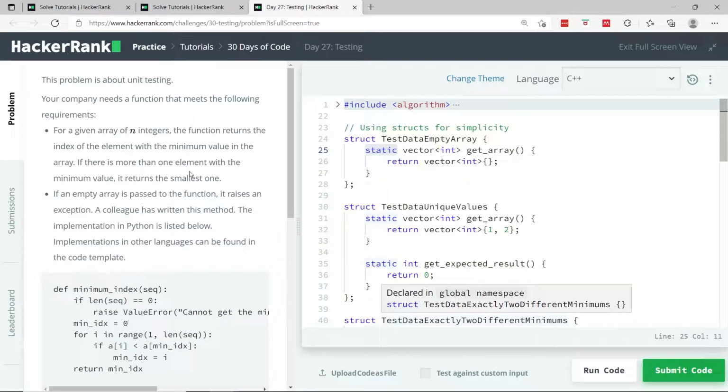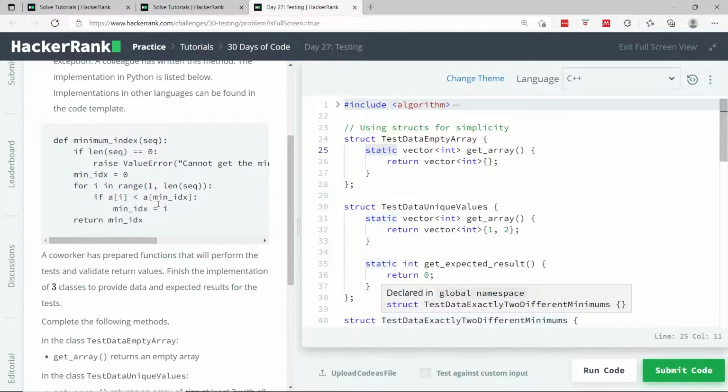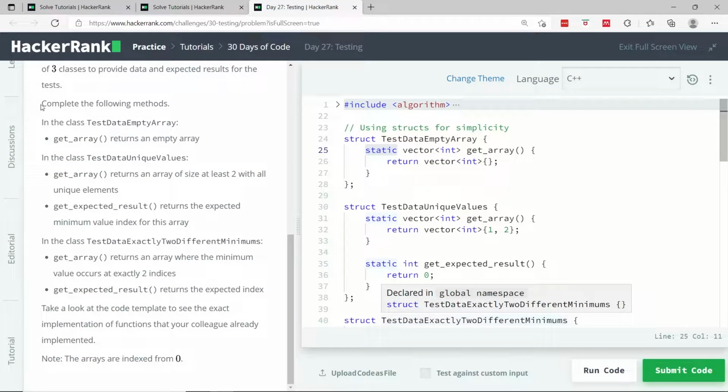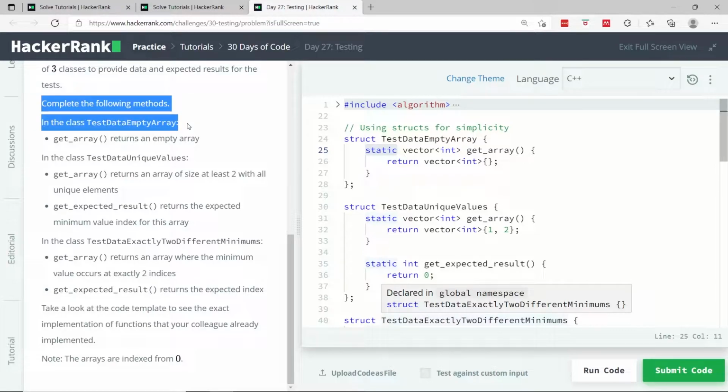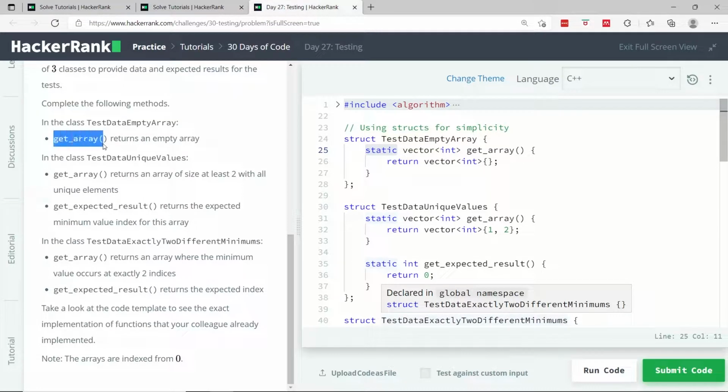This is day 27 in the 30 Days of Code HackerRank challenge. I'm going to skip the instructions. You guys can read that on your own. I'm going to focus on this part here because we need to create 3 classes and then write a couple of methods for each class.